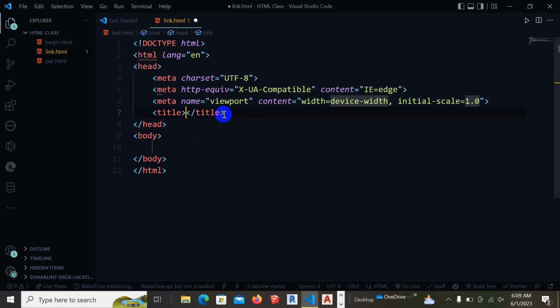So I come here and the title will be working with the anchor tag, which represents the A tag. So that is the name of my tab.